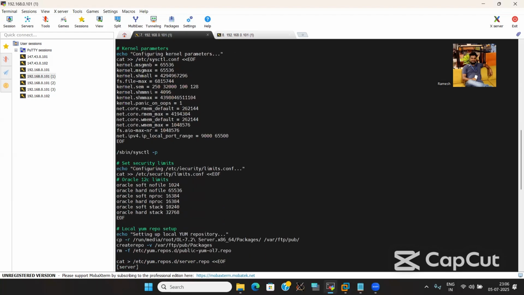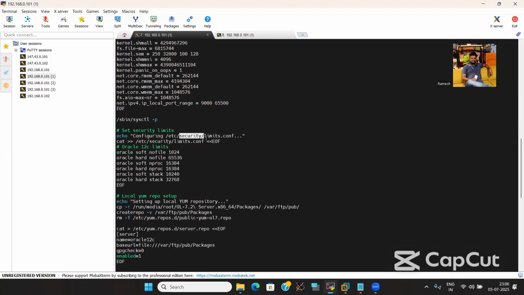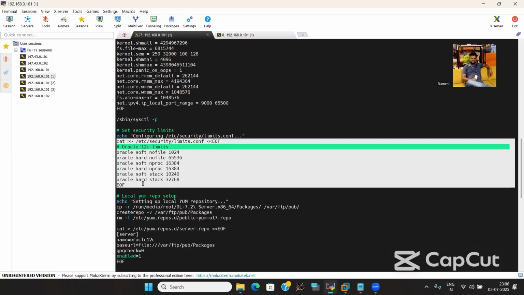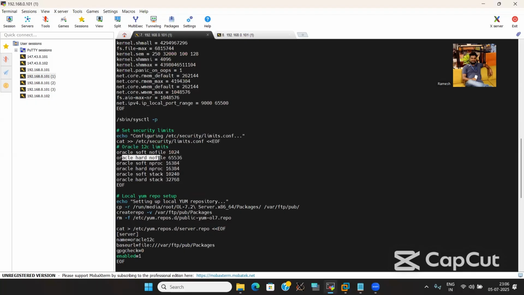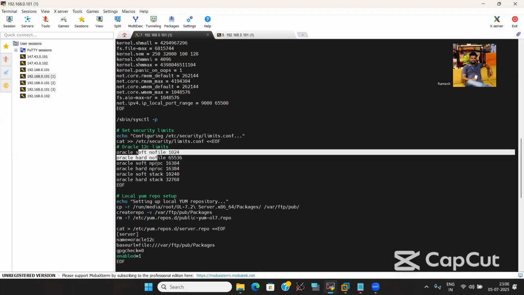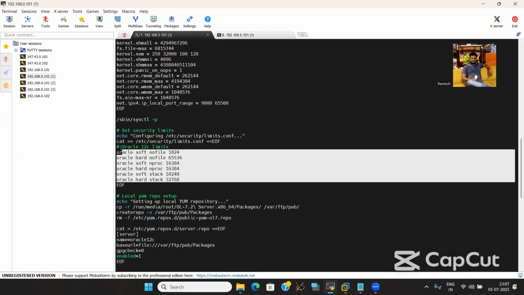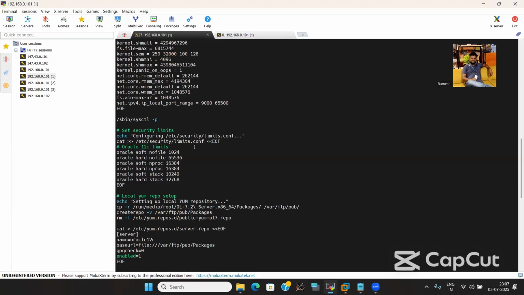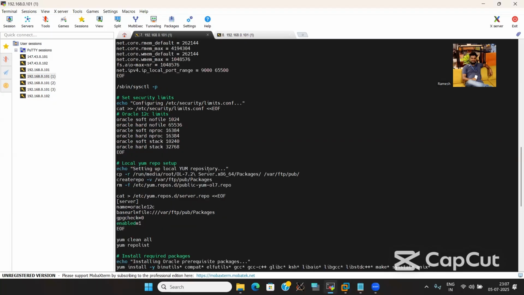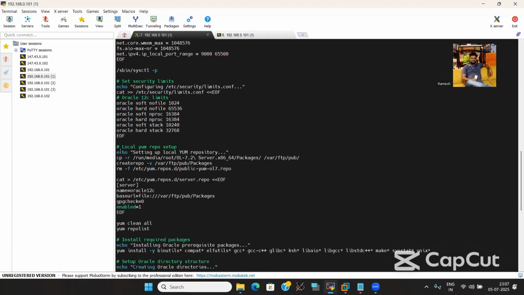After that it will check our limits config files. We are going to insert all these entries, like oracle hard and oracle soft, and then nproc and stack. So these kinds of Oracle parameters we are setting in the limits.conf file. And these are the important steps.